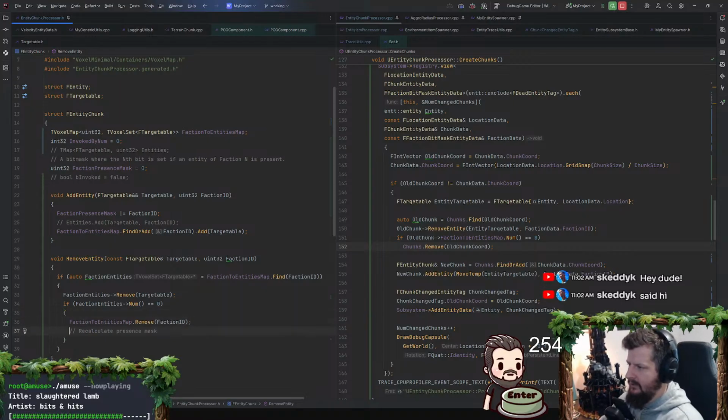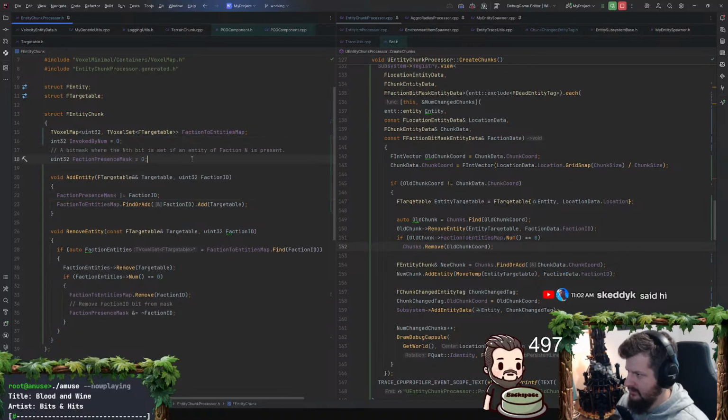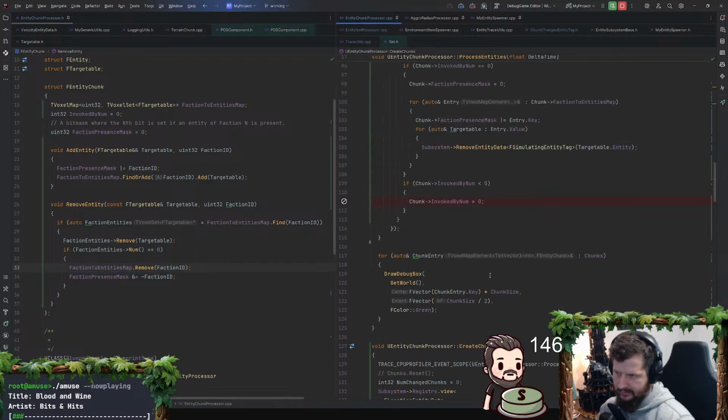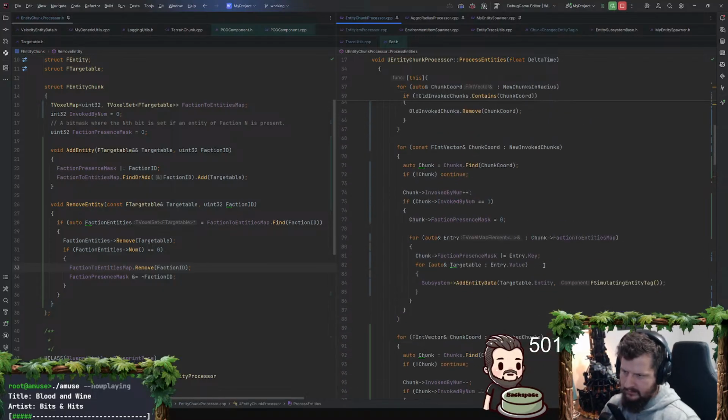And then if we have none, we need to, is there a way to just remove a bit from, remove faction ID bit from, is that it? I hope that's right. I have no idea when it comes to bitwise operations. Okay, so I think that's good. And then we no longer need to do that because it's just maintained, I believe.